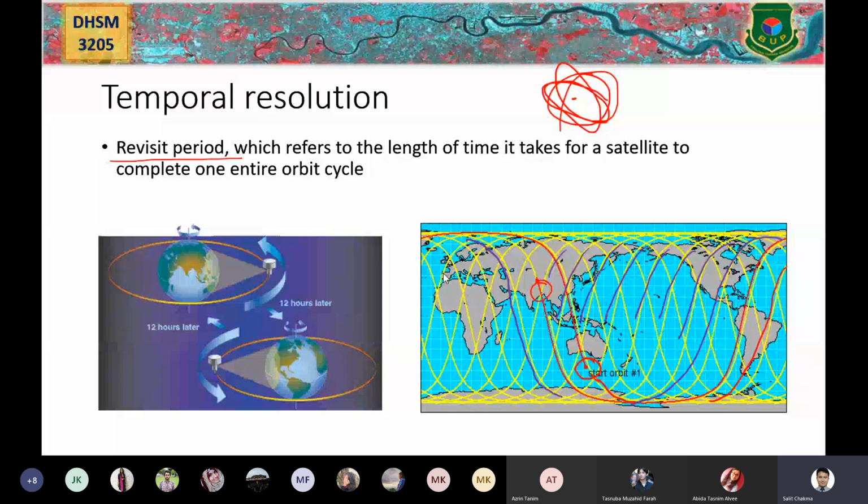Yes, anyone? Bangabandhu satellite revisit period, does anyone know? It's okay if you do not know. I also don't know. But it's very fast.